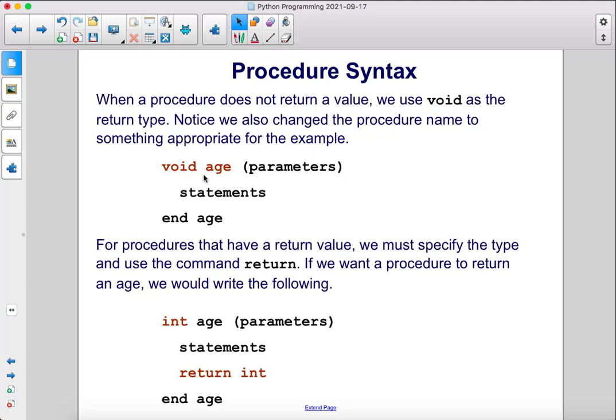Notice we also changed the procedure name to something appropriate for the example. So we have void, and then the procedure name is age. For procedures that have a return value, we must specify the type and use the command return. If we want a procedure to return an age, we would write the following: int, instead of void, because this returns an integer, int age, and then we have return int here inside the procedure.